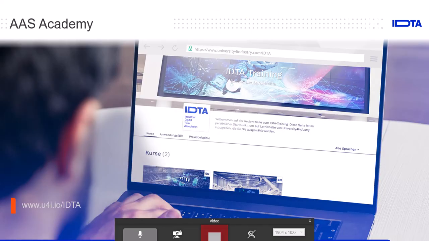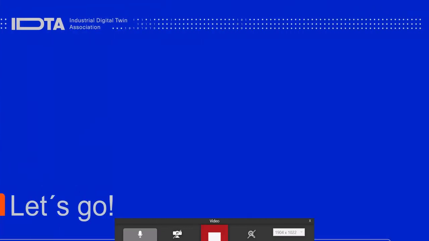And then there is also a training from the University for Industry. That is also a very good starting point. There is awareness training, but also training for developers. Yeah, and that's it.